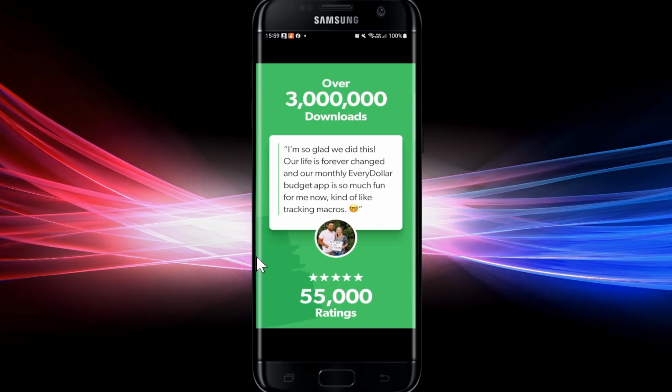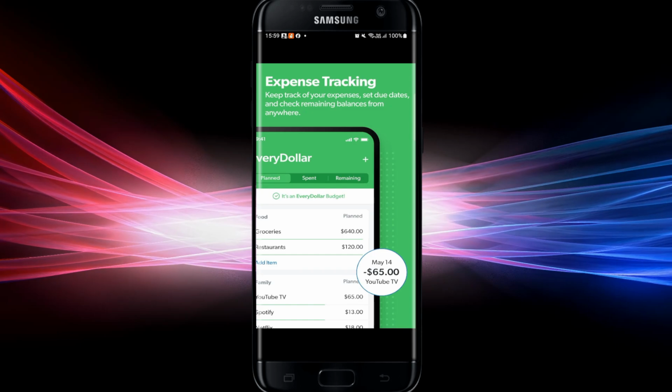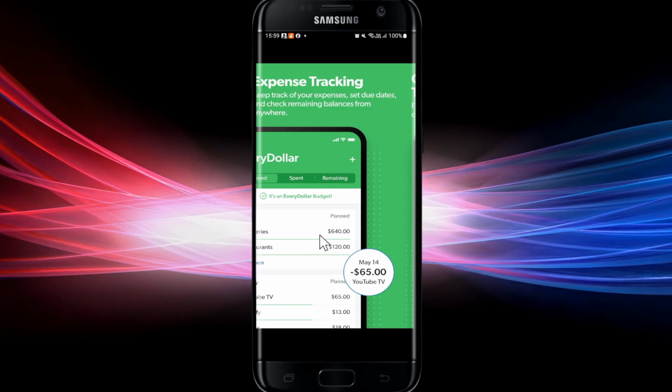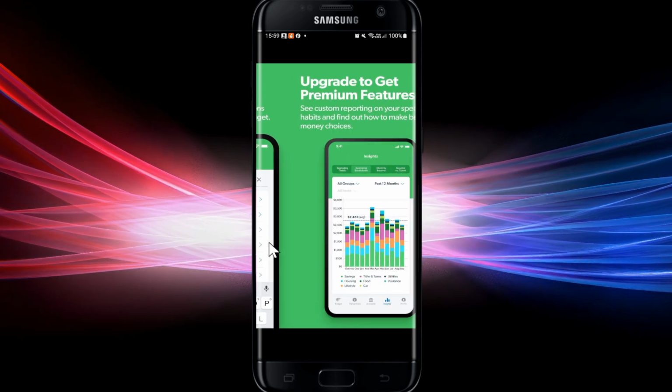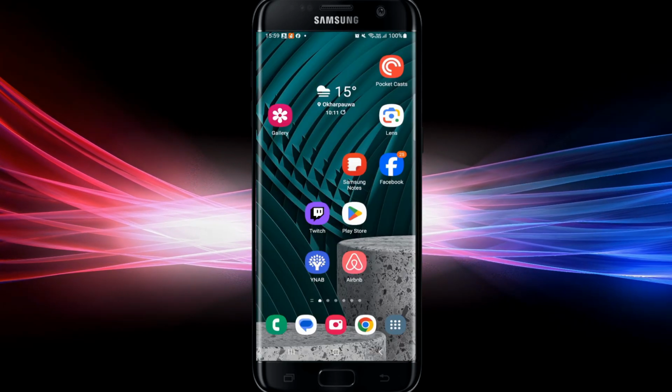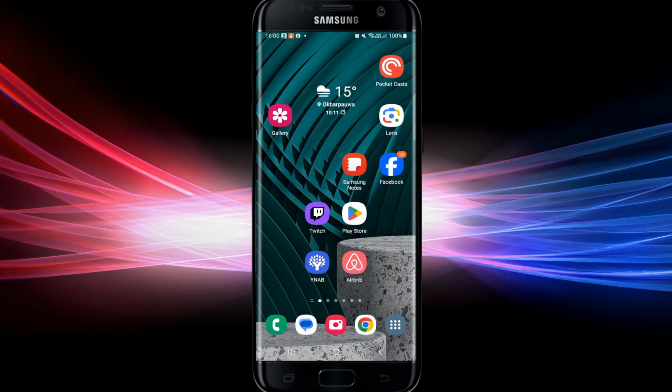Once the application is opened up, you can proceed forward to signing up in order to create a new account or log into your existing one to start using the EveryDollar application on your device right away. And there you have it. That is how easy it is to download and install the EveryDollar application on your smartphone.